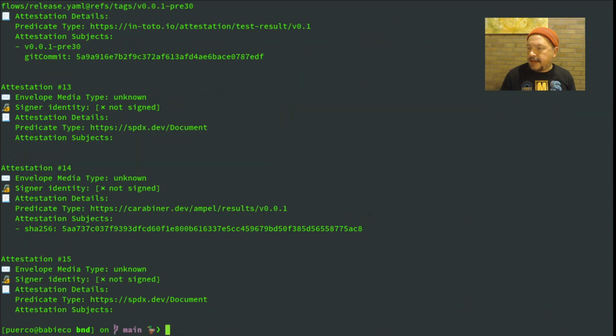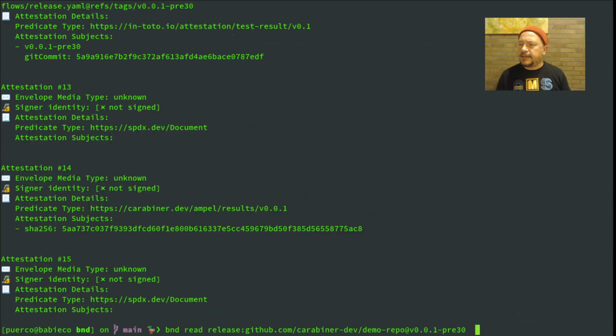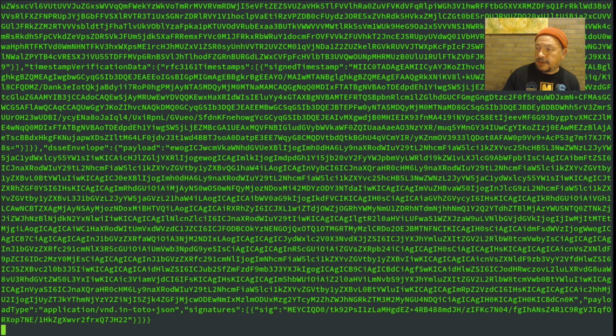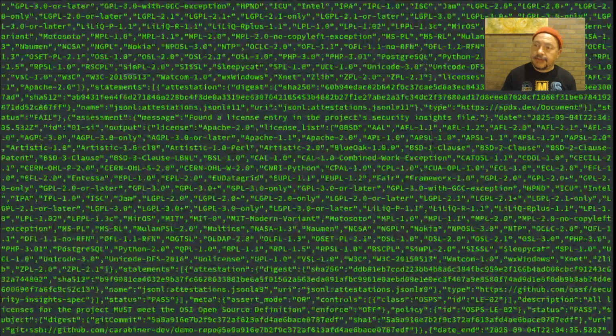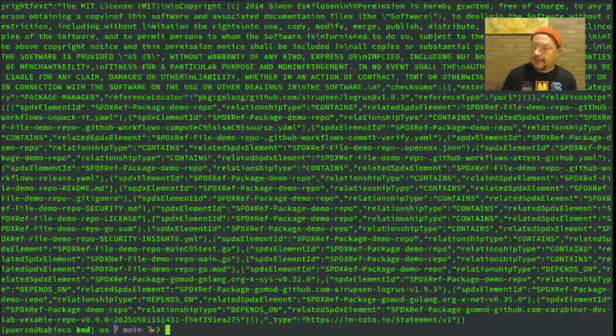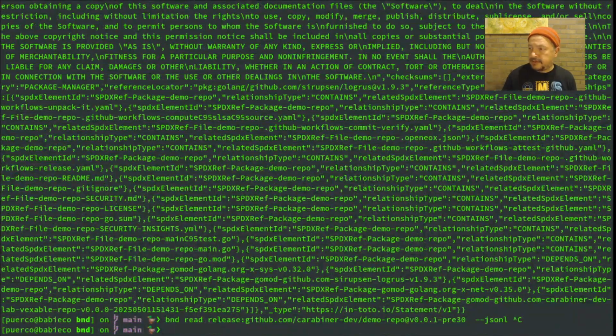So for example, let's say that I want to extract all of these attestations. If you paid attention before, you may remember that the release included a bunch of unsigned SBOMs, so these are accounted here as well. I can extract all of the attestations that Bind finds by passing this JSON-L flag. What this will do is that it takes all of the attestations and binds them all together in a single JSON-L file. So I can just write this to a file or pipe it to something else.